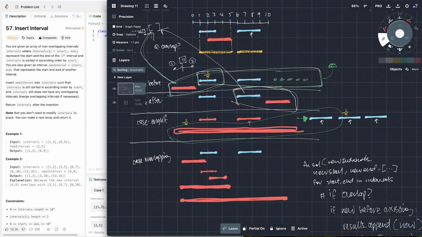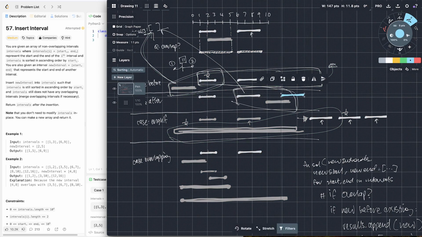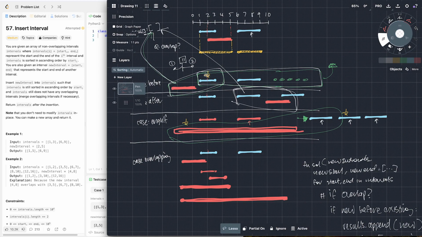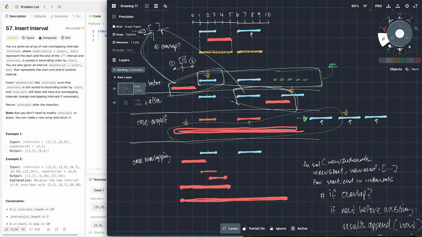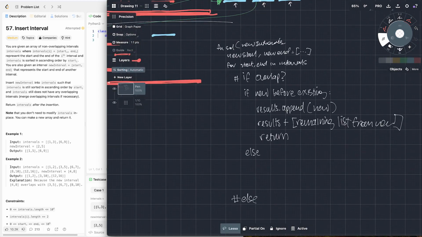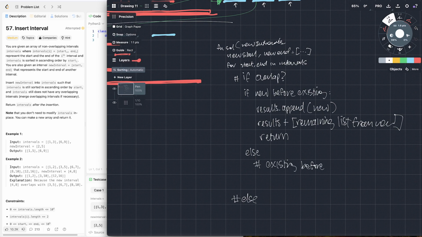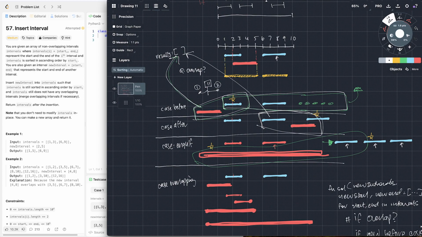And I guess we just have to continue, right? Because there might be a next one that does overlap. So we can push this existing one, and we move the star from here to here, and then we just continue. So, else if, put a comment here: if the existing is before the new, then results append existing, and then we just continue. We continue the iteration that we're doing, right? Awesome.